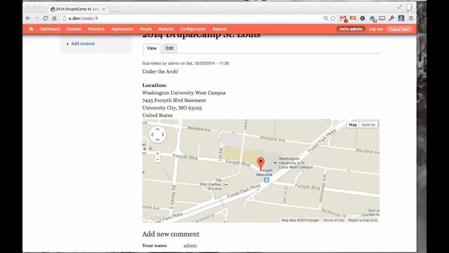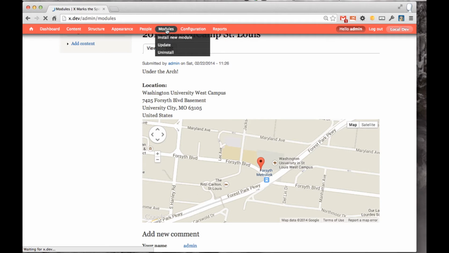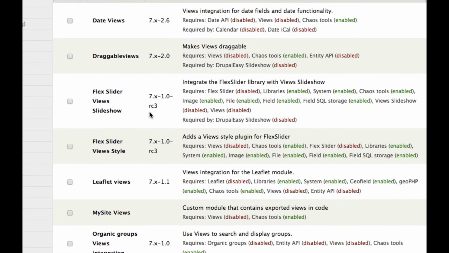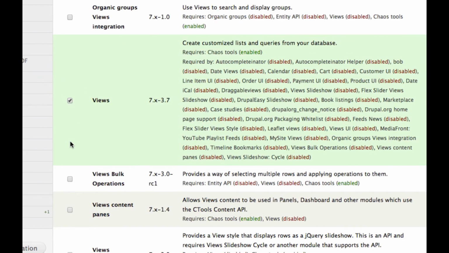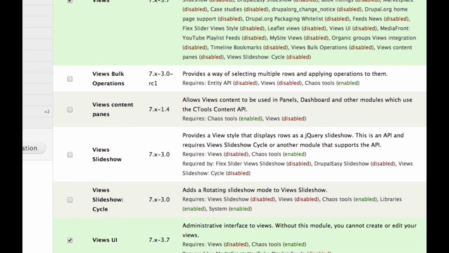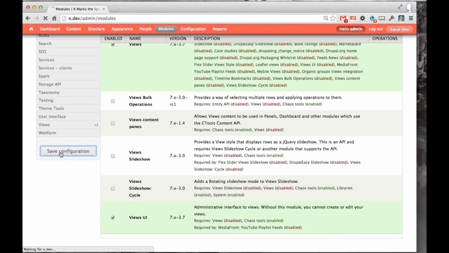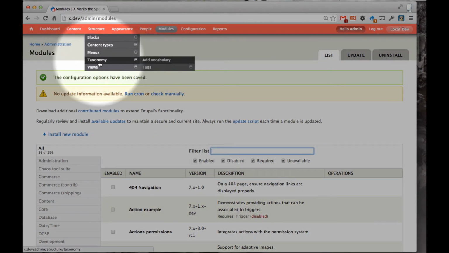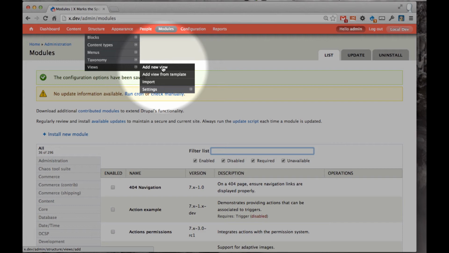Alrighty, in the next part of this screencast, we are going to build a view that outputs a map that displays all of our Drupal camps. So in order to do that, obviously, we are going to need to enable the views module. So we need to enable the views module as well as obviously the views UI module. And click save. Alrighty, so let's go ahead and mosey on over to structure, views, and add new view.